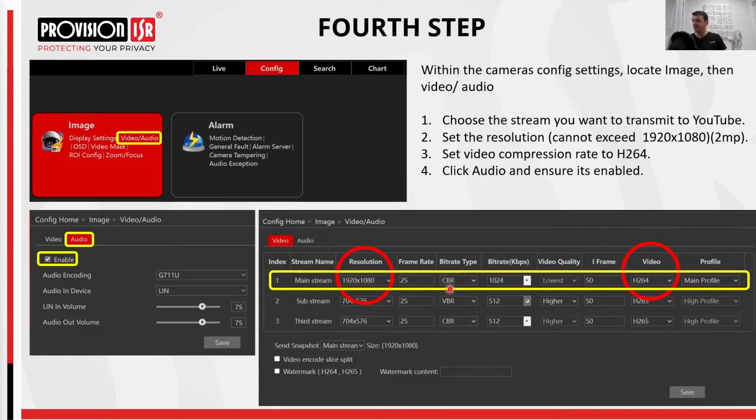Then we want to change our bitrate type to a constant bitrate. So if it's on variable, please change it to constant. And then very important, we need to change our video encoding to H.264. Once you've done that, we can hit save. And remember, you can choose any of the stream types. It doesn't have to be mainstream. For this example, we've used mainstream.